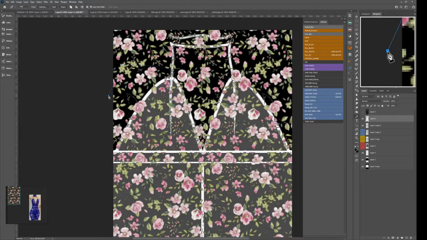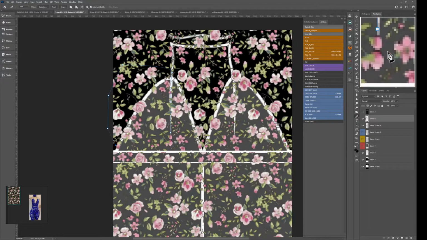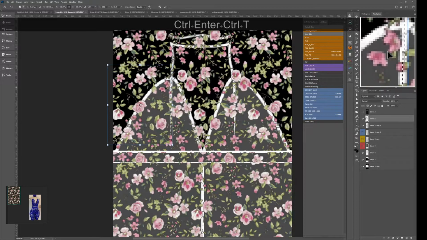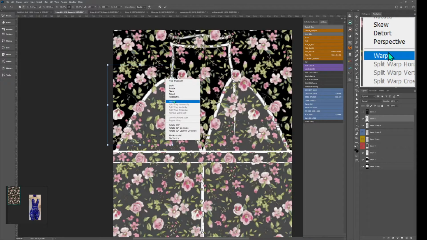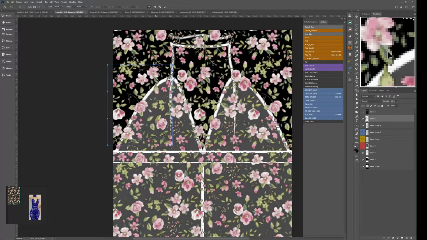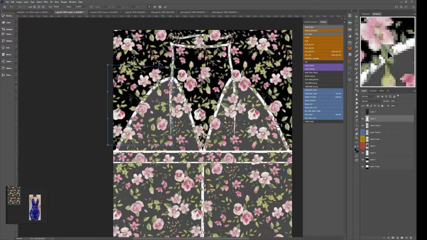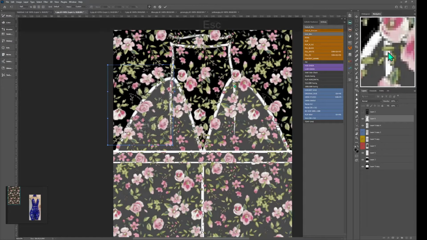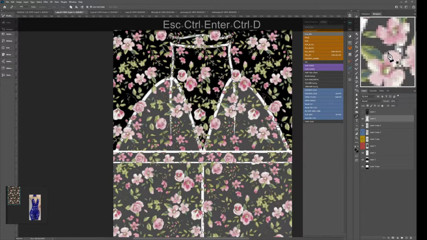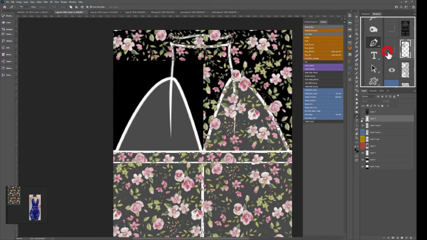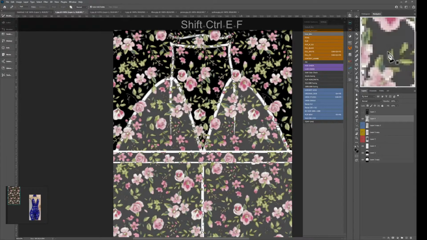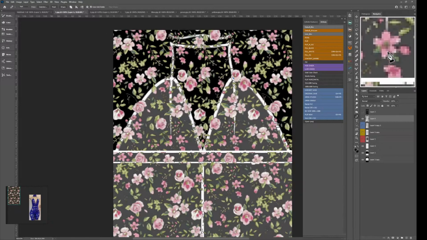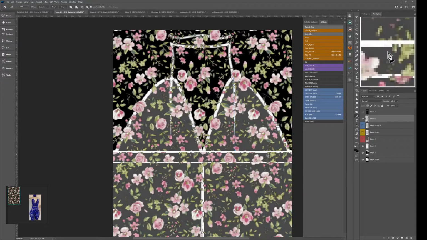So I'll make a selection, and I'll bring this side to that side. That is not working, so I'll merge both again. This time I'll take this side up to here.